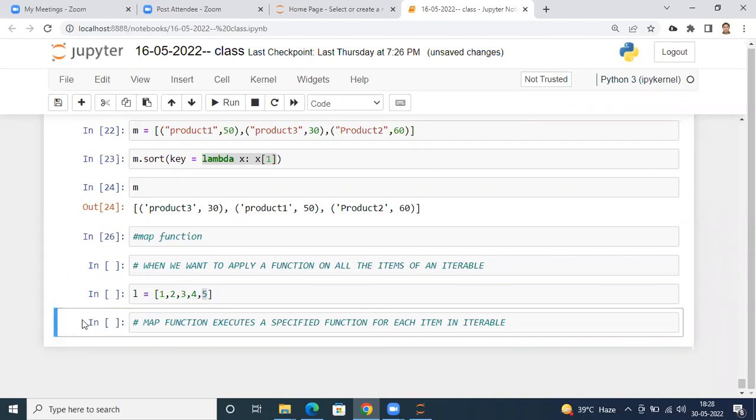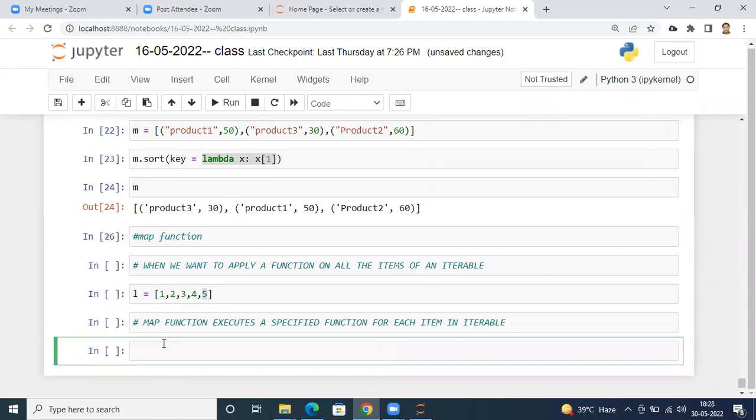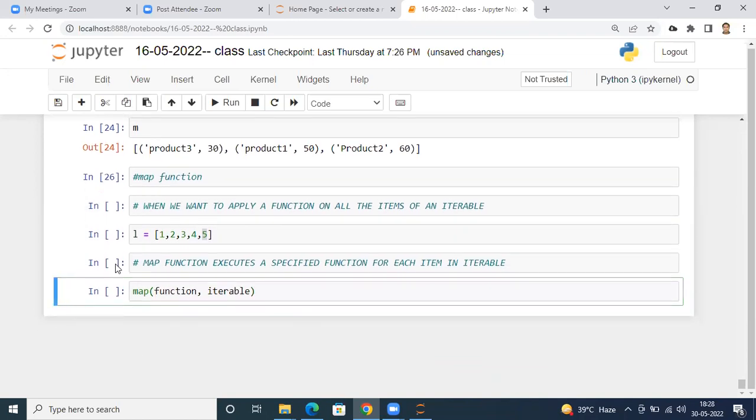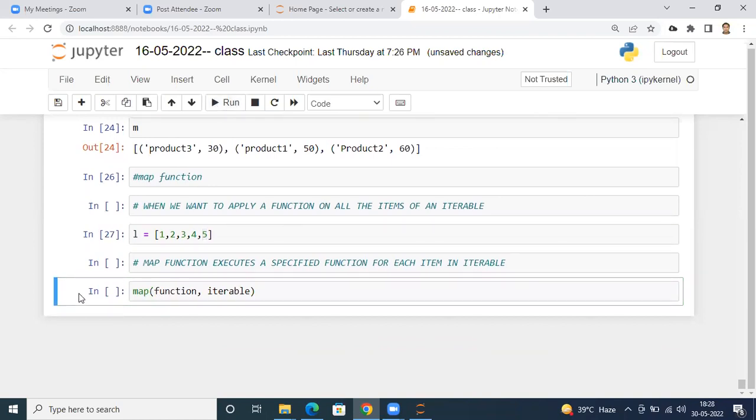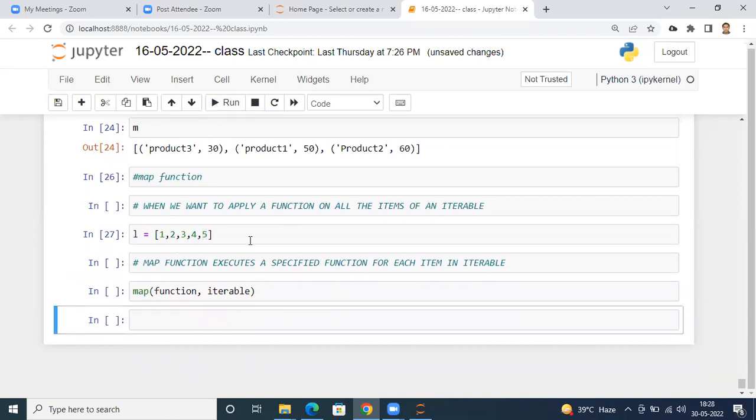So what is the syntax of the same? We actually use map, and we define here our function. What is my function name? And here I use my iterable, whatever your iterable is. So suppose the same is my list L. Let me execute this, and I want to apply what? Suppose double every element of this.